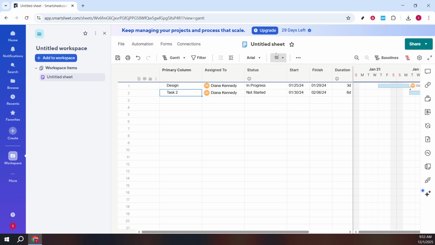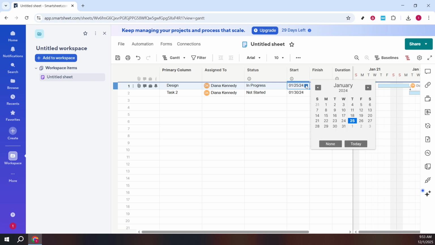Set the start date for each task using the date picker. Then set the finish date. Be sure finish is equal to or later than start so durations calculate correctly. As soon as you do this, the Gantt timeline on the right will draw a bar that spans those dates.